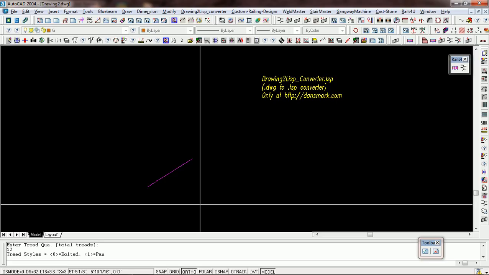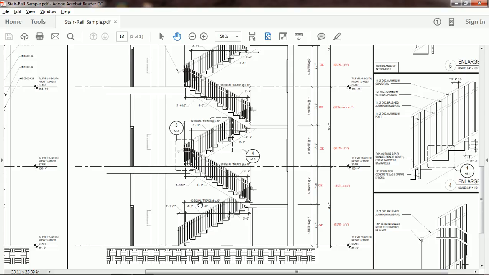Now we can either do bolted or pan stairs. We're going to do pan type stairs. Concrete or metal. We're going to do concrete. Now, which side is this railing on? This side or far side? We'll go back to our drawing and look at it. It shows that this railing is on the far side. Second one is towards us, which is the near side.